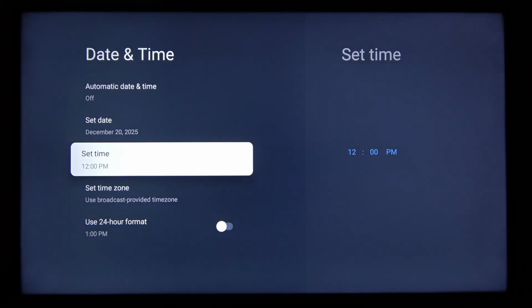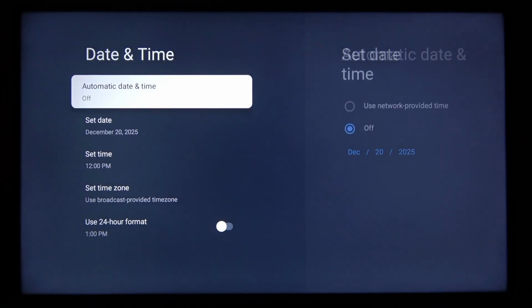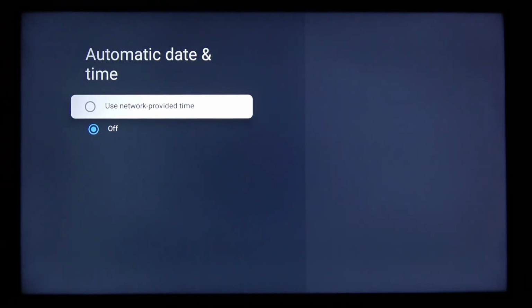In my case, in your case, it can be different. Now here you can set the time manually in the very same way. So once you set date and time, restart your TV.